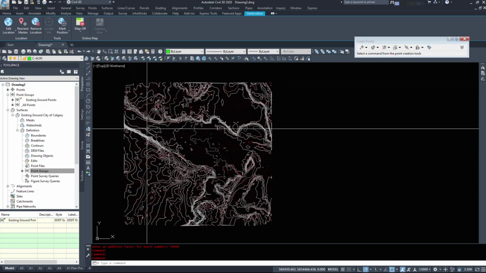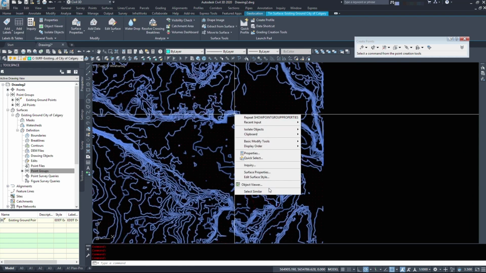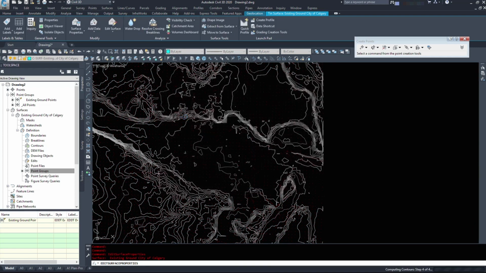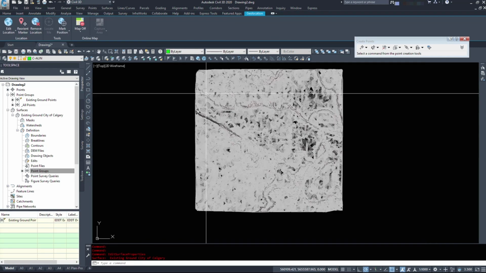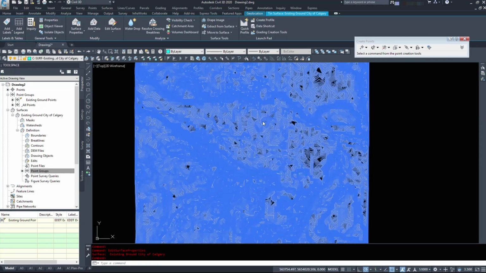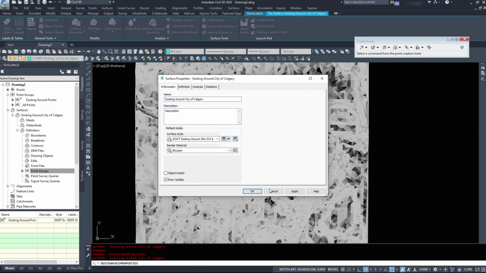Now I chose the 25 and 5 contours because if I had done the other one, we would be looking at something like this. And I'll give Civil 3D a second to update. You can't see anything. You have no clue what's going on. So back to the 25 and 5.